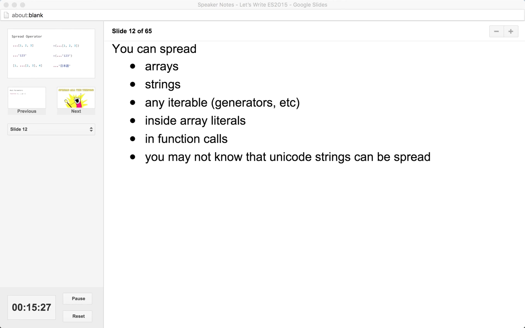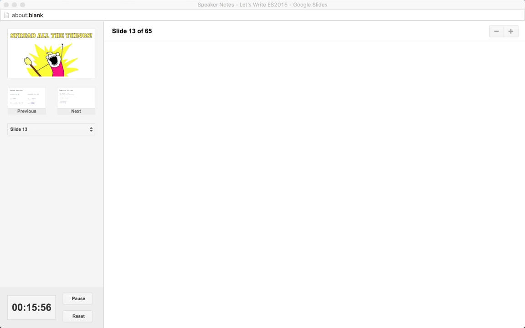But these strings, like Unicode strings like this, are called astral plane strings. Which I don't know why they're called that. They're like ghost strings or something. I don't know, they're from another dimension. But for these types of strings, sometimes it takes multiple Unicode characters to build one visual character. But that spread operator knows how to parse that. So when you spread an astral plane string like that, it will actually separate it into the individual components. So we can spread all the things now.